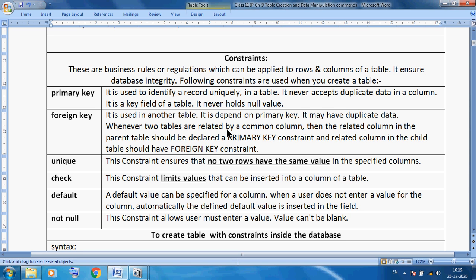Whenever two tables are related by a common column, the related column in the parent table should be declared as a primary key constraint, and the related column in the child table we can say is a foreign key constraint. Suppose we have two tables. The first table has a primary key, and we use this primary key in the second table. The first table is our parent table and the second is the child table, because the primary key is used in the child table. So this is our foreign key. The child table's foreign key completely depends on the parent table's primary key.